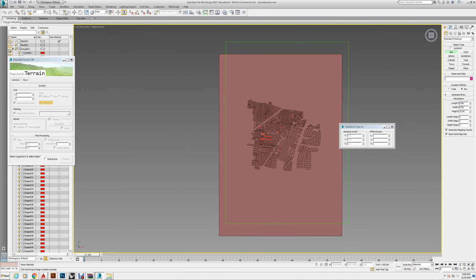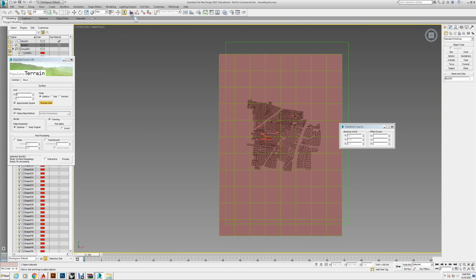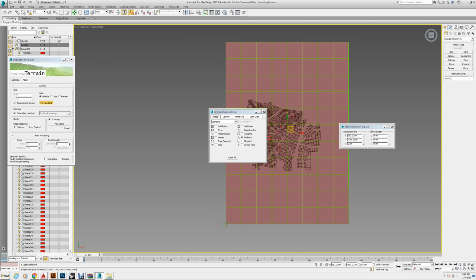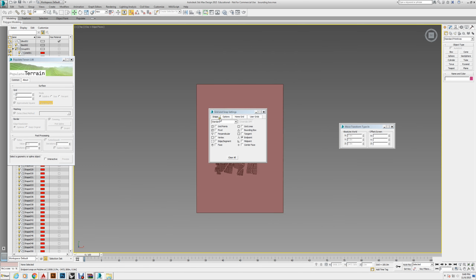So what we want to do is click on our other box we've drawn. We want to turn our snaps on, say endpoints. We want to move our box so it lines up nicely there. Okay.